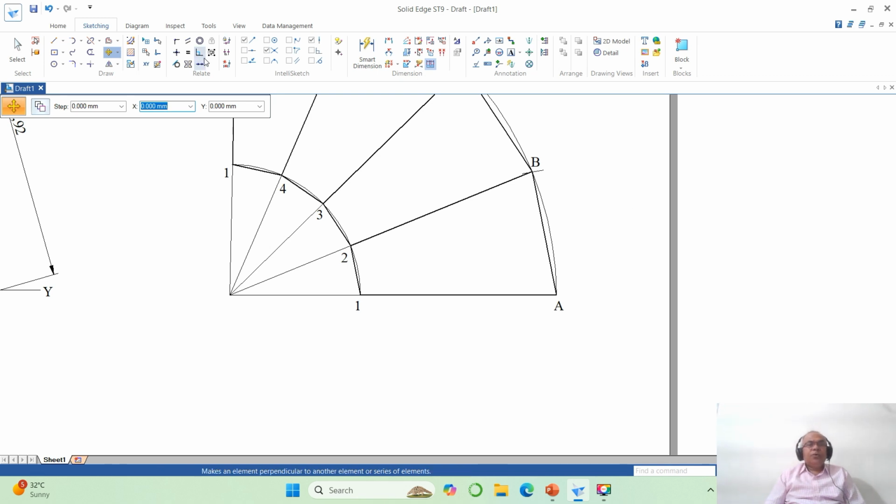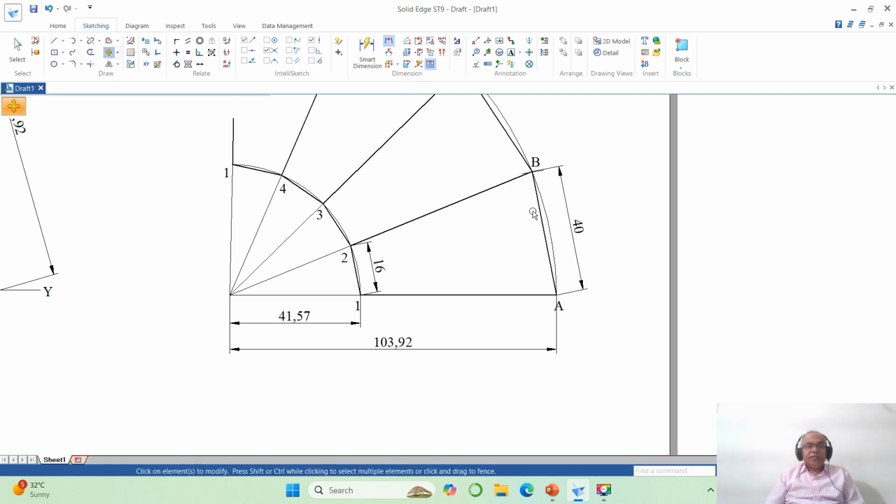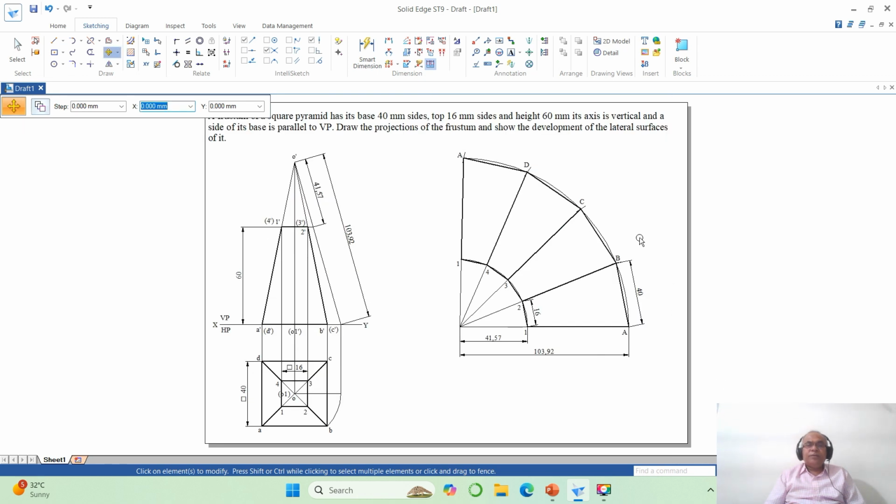Okay. Now you go to select between these two, that is the dimension which is 40, and you take between these two which will be 16. Okay. And you take the dimension of this line which will be 41.57, and again from here to this it will be 103.92. Then go to move, select this line and take it inside. So this is how you will be able to create the drawing on this particular point.